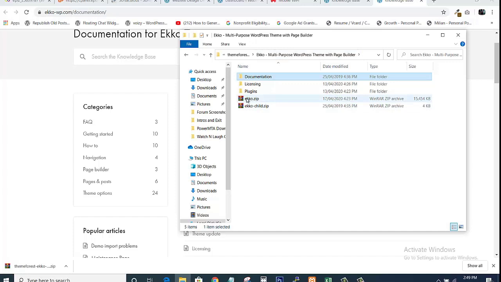But the main file of focus here is echo.zip. This is what we're going to be uploading onto our website. So to use this theme, we first of all have to upload it to our website, then install it, then activate it, and so on and so forth. So just follow me as we install.